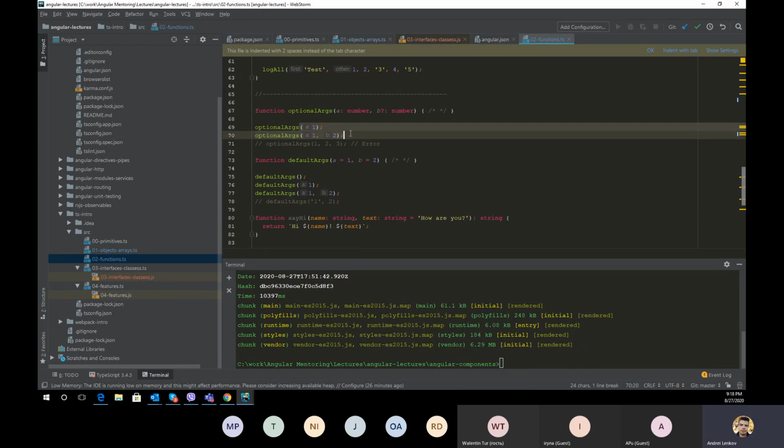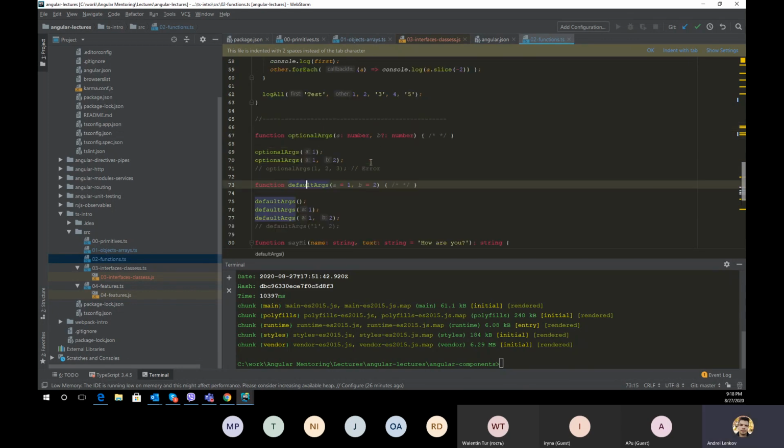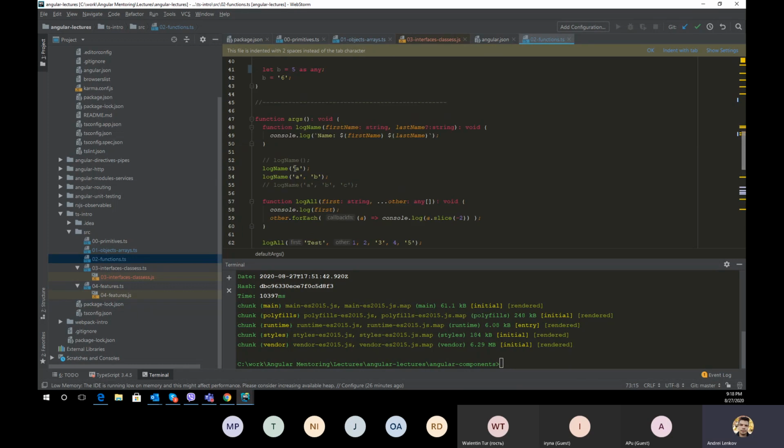Optional parameter, I said about it. Also, we have default arguments. I mean, here it is a problem. When I remove the question mark, it will be a problem. But when I set it as default, I will not have a problem because I pass in such a way two parameters, but one of them was predefined.